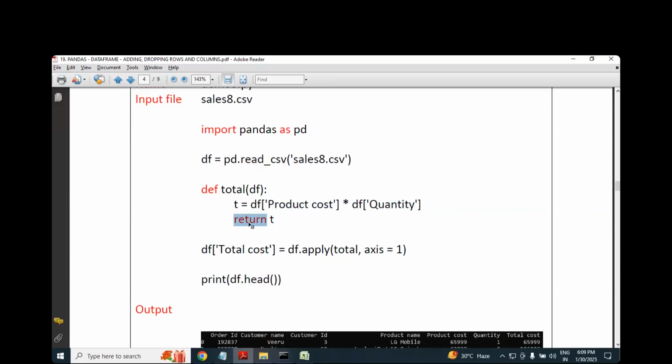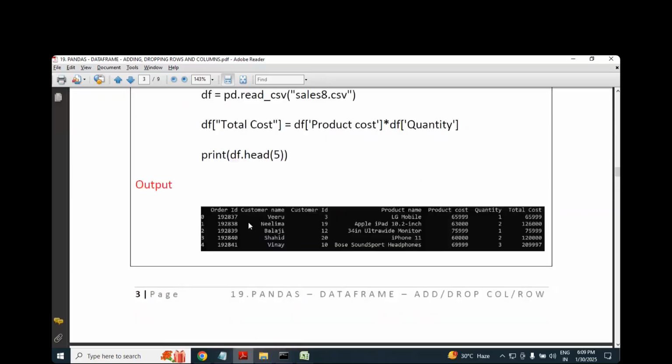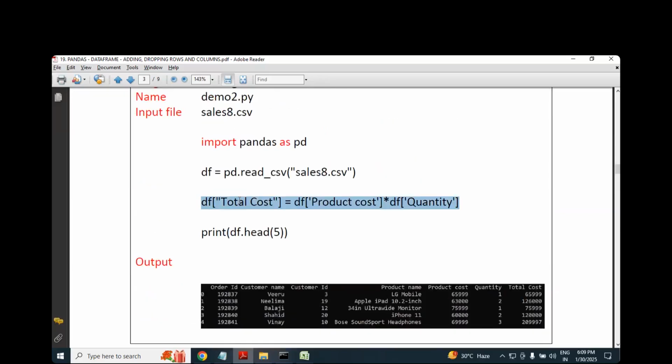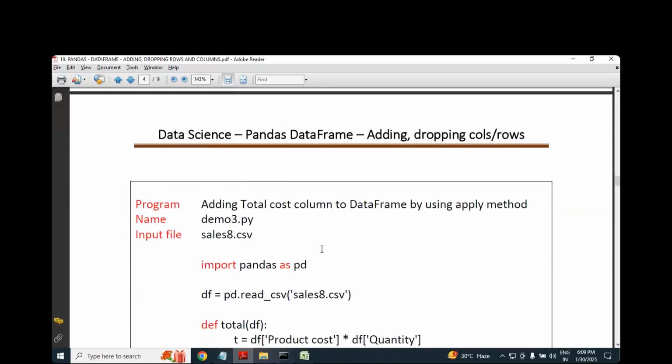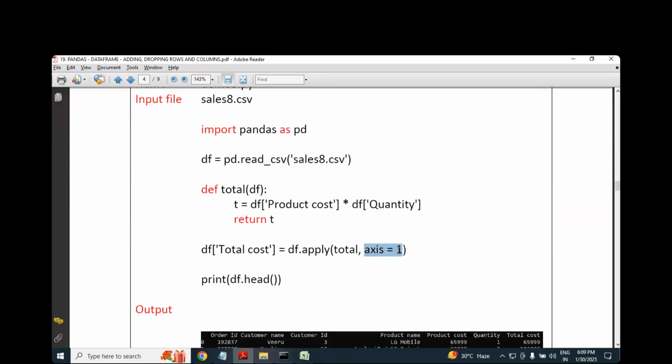Good. But let me tell you, in real time we use this syntax more. And here you have to specify, boss, apply this operation based on axis equals to 1, meaning column wise operation. What operation? We are good to go.